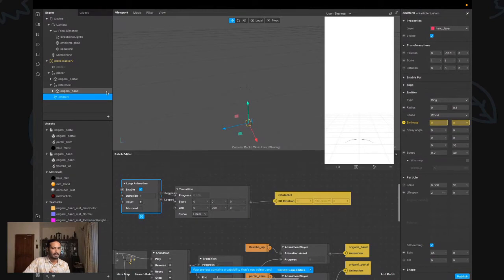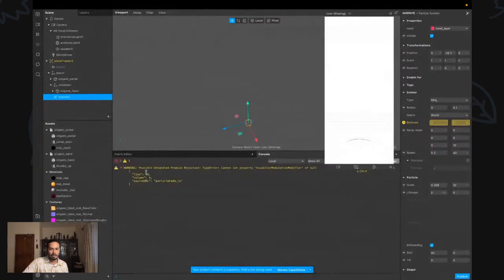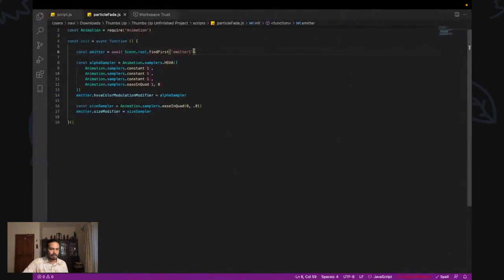So if it found it, then this is successful. It's going to return a promise to this and say that okay, the emitter is found, and assign that to emitter. If I put emitter1, then it is a failed promise, and the rest of the things won't be executed. It's going to fail right here, because emitter0 exists but emitter1 is not there. You can see there is now an error, because you're trying to find something that's not there. So I'm going to put it back to emitter0.